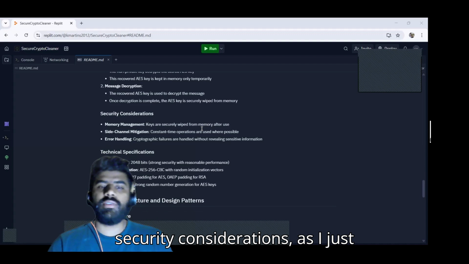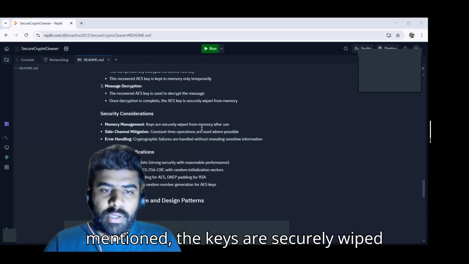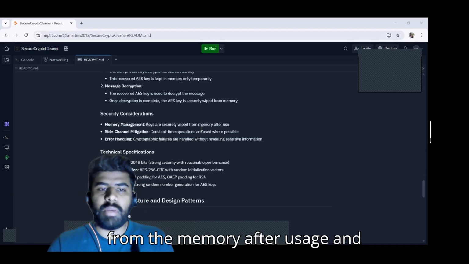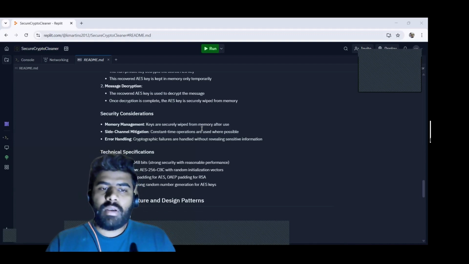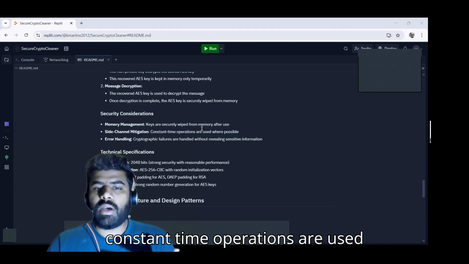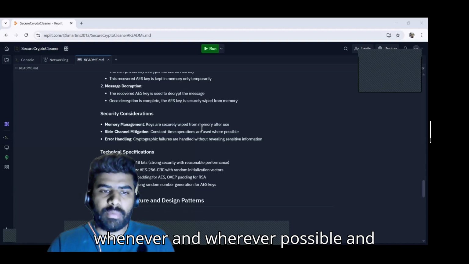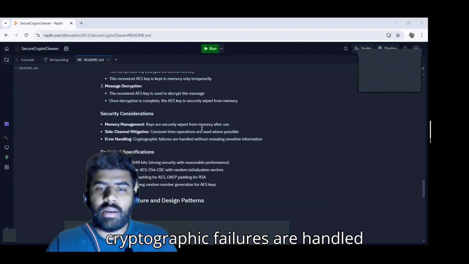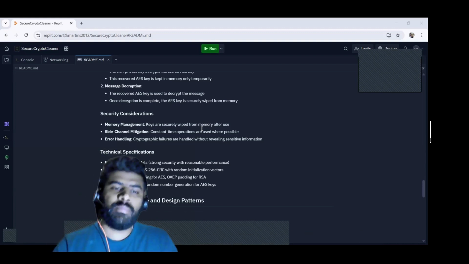Coming to the security considerations, as I just mentioned, the keys are securely wiped from the memory after usage, and constant time operations are used whenever and wherever possible, and cryptographic failures are handled without revealing sensitive information.